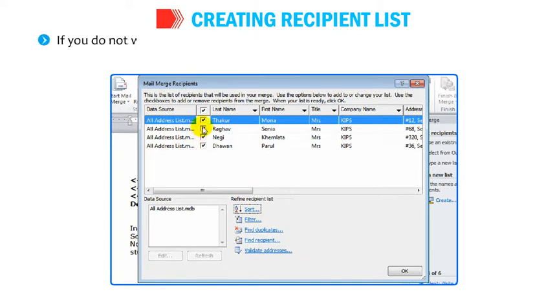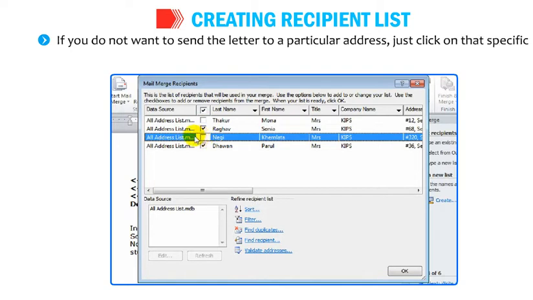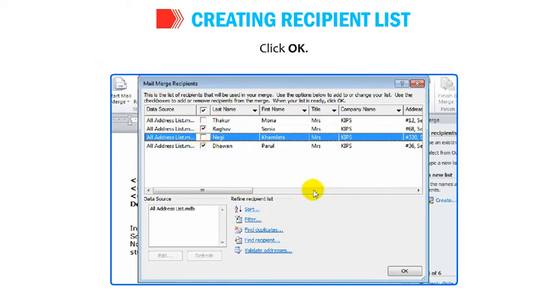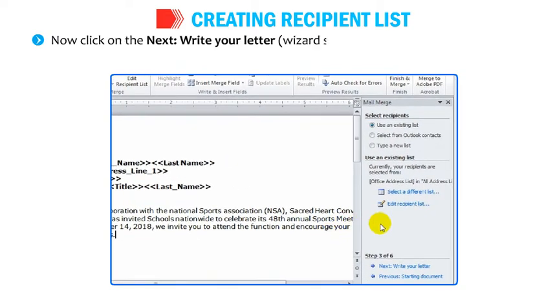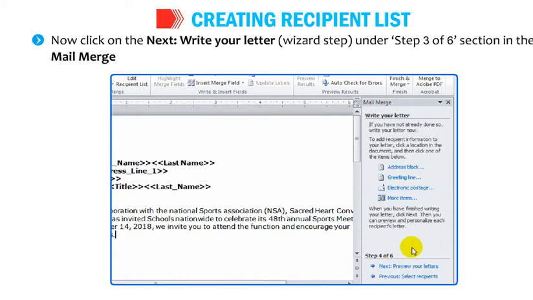If you do not want to send the letter to a particular address, just click on that specific checkbox to deselect it. Click OK. Now click on the Next Write Your Letter Wizard step under Step 3 of 6 section in the Mail Merge task pane.